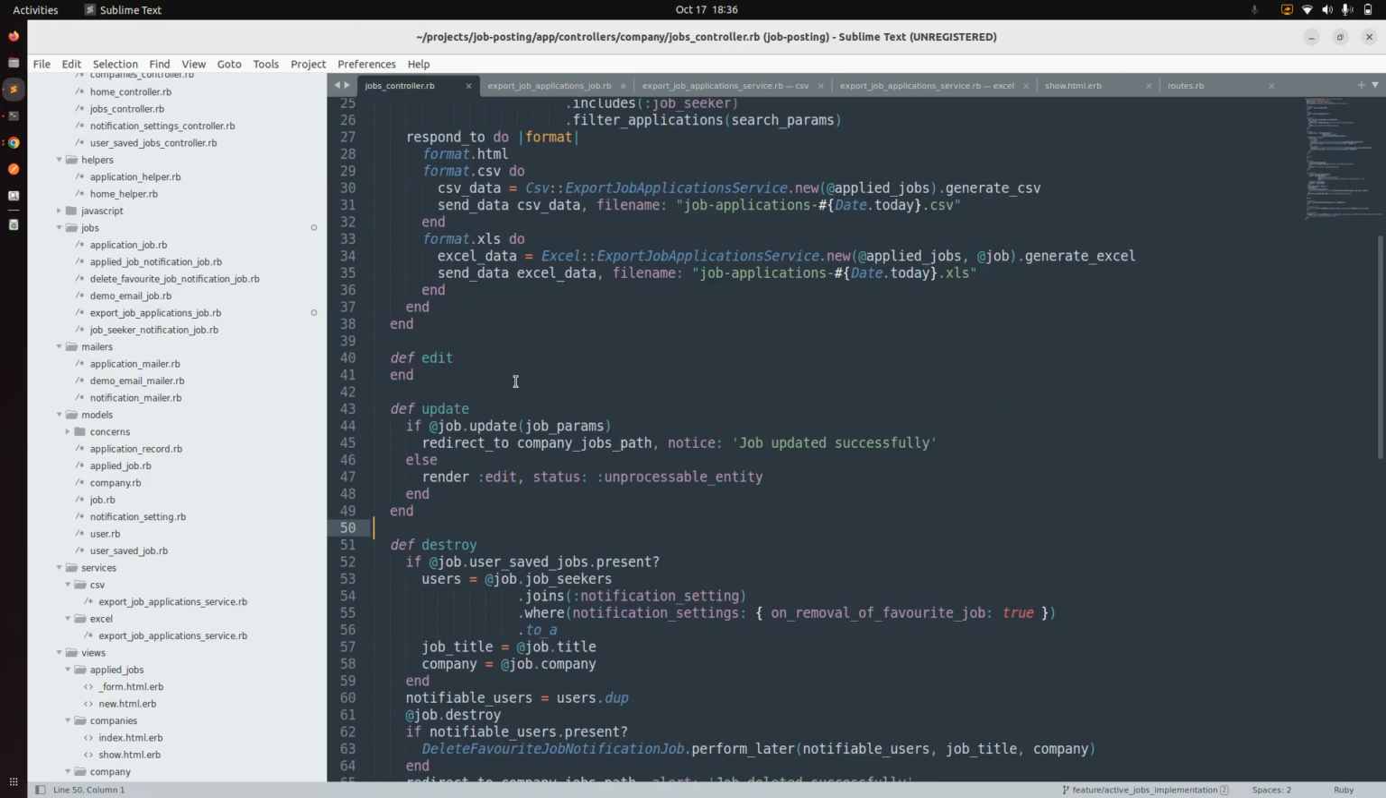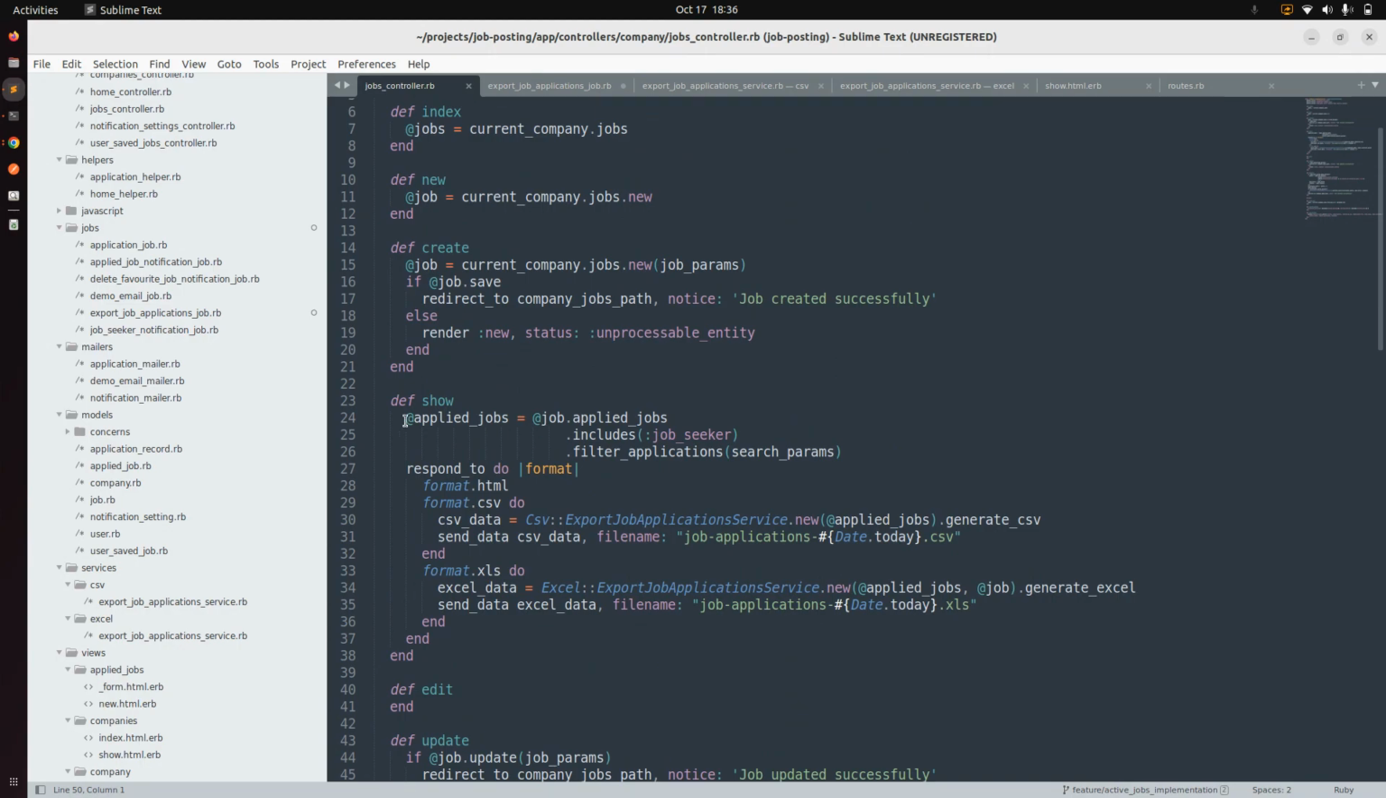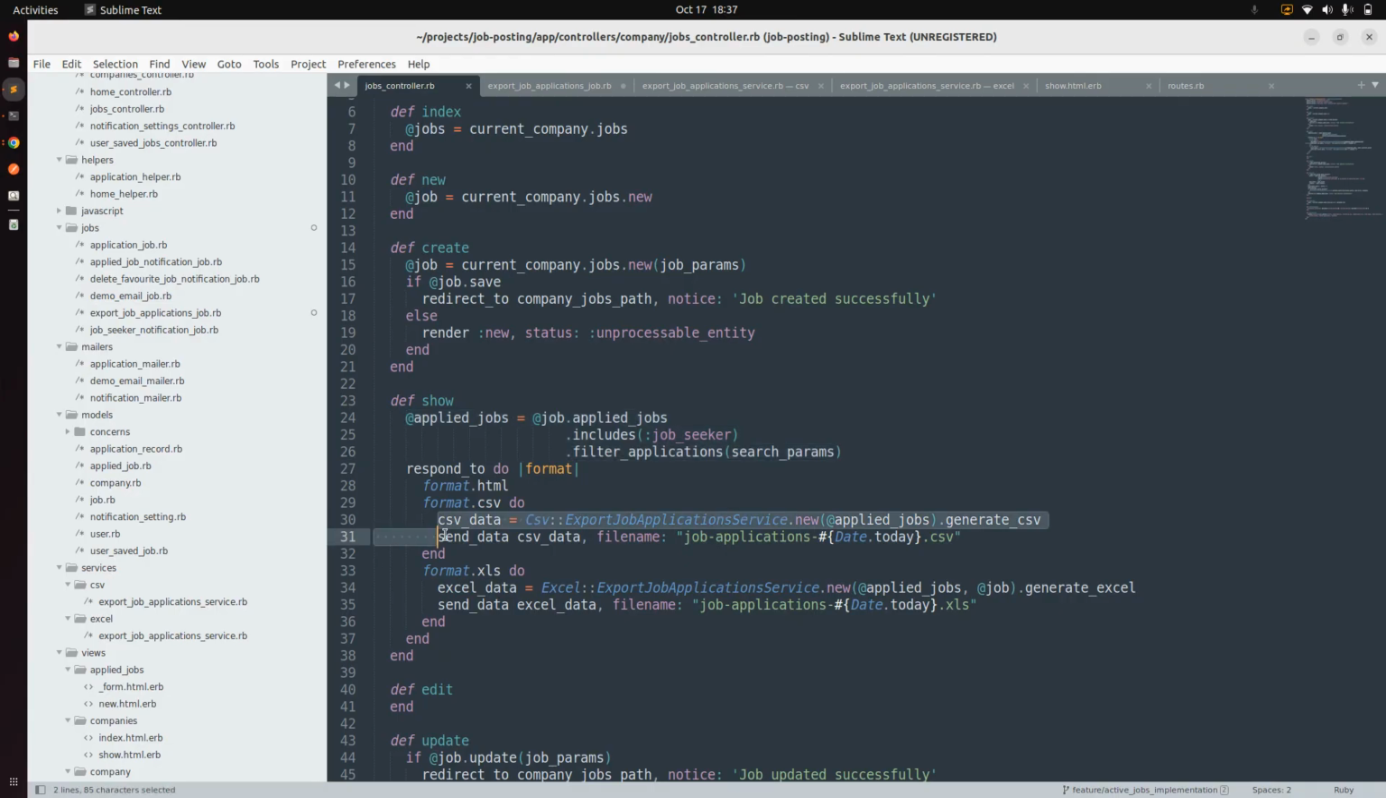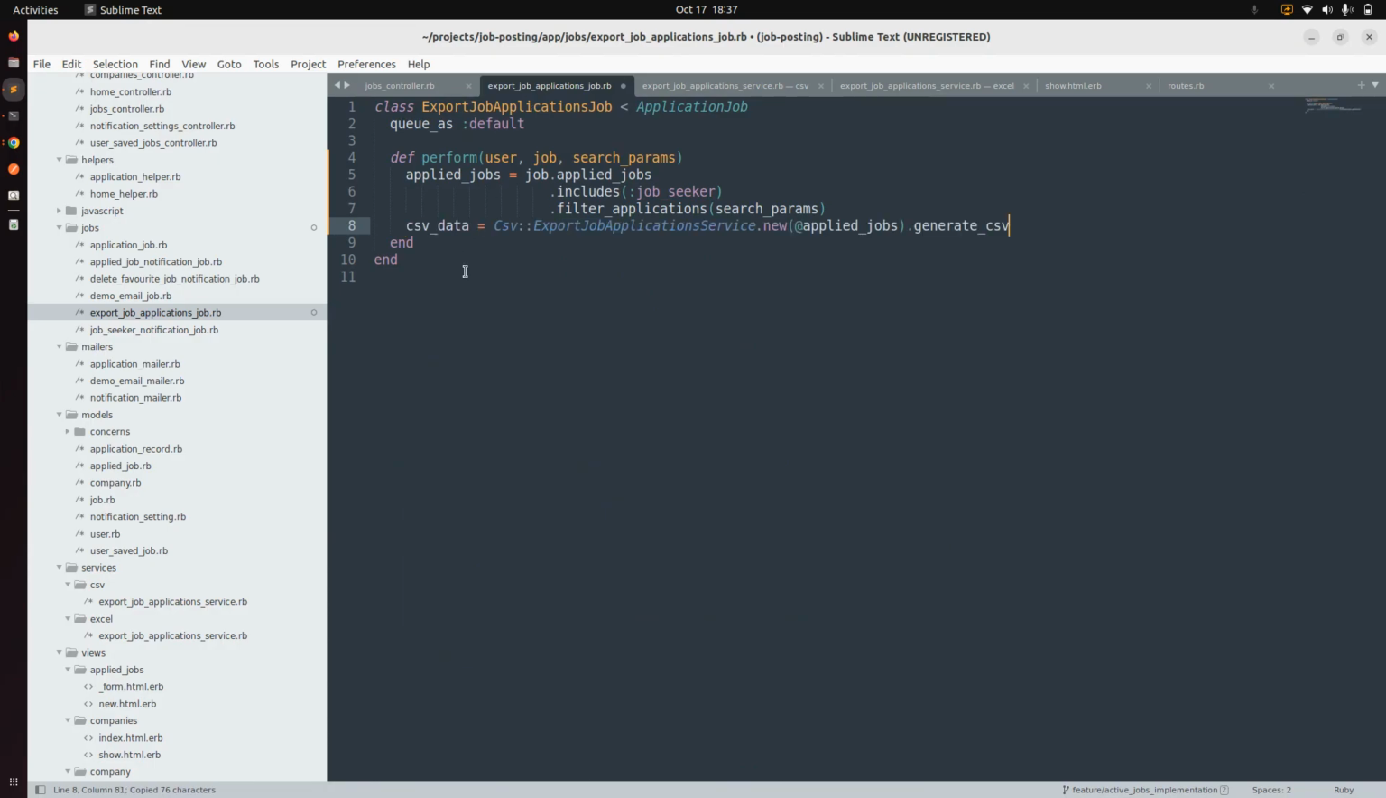Now go to the jobs controller. In the show action you can see we have this applied jobs like this. So let's copy this and paste it into the active job. Here we will remove the at the rate sign, because we only use that to display the data onto the view file, but since this is an active job, we don't need it here. Now we need to prepare the CSV data. Again we can copy this line from the controller, which is the CSV data from the show action, paste it here, and replace the at the rate with applied jobs.